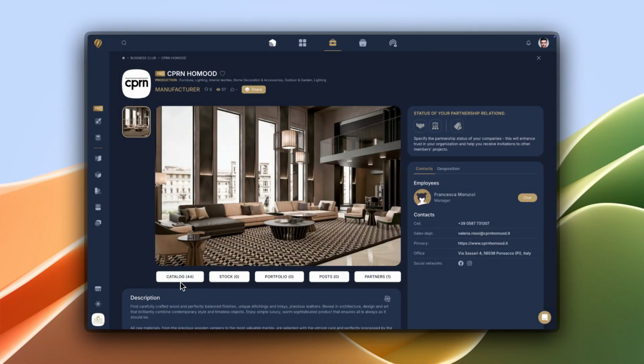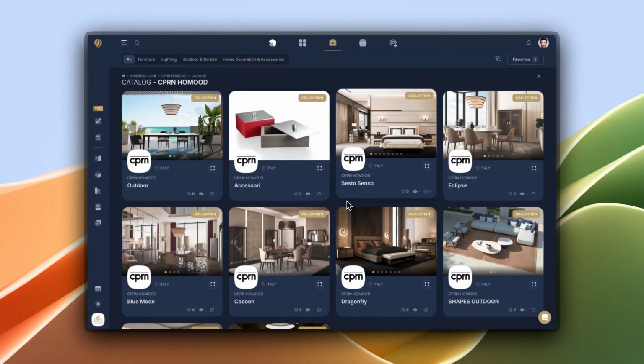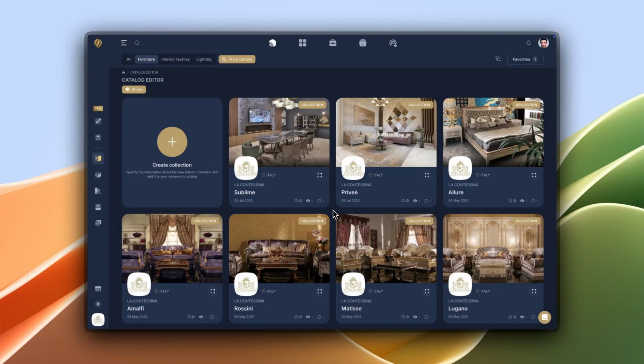Creating an interactive manufacturer catalog in Flameplace is fast and simple. It appears on your company page. Open the catalog editor from the left toolbar. Click Create Collection.